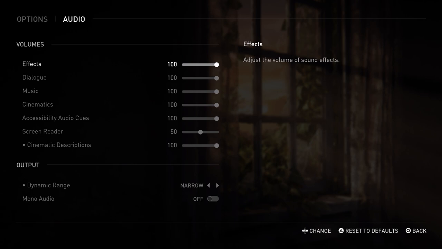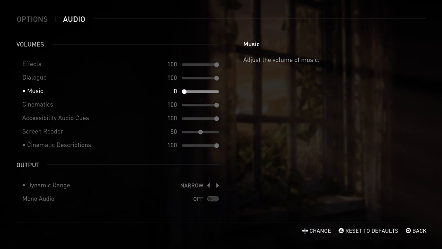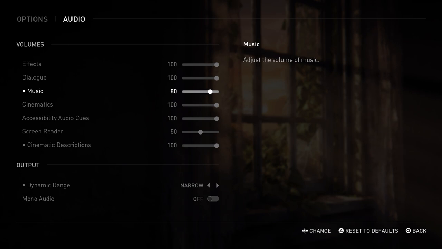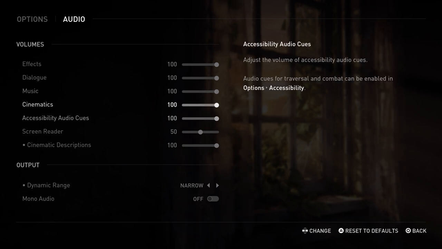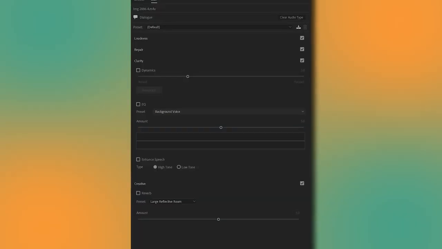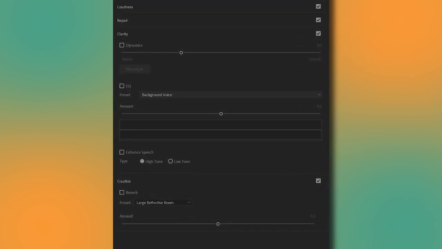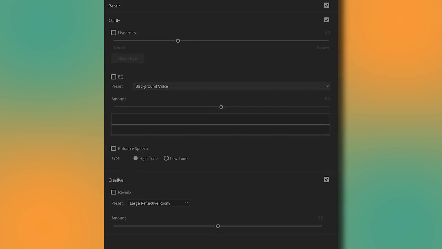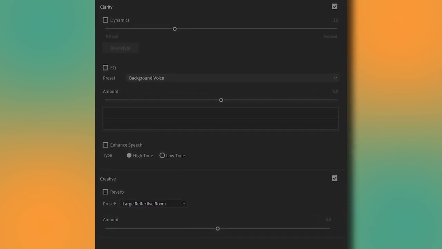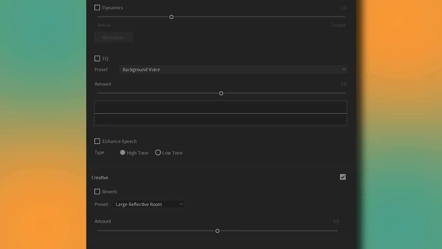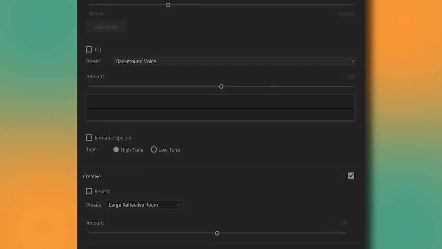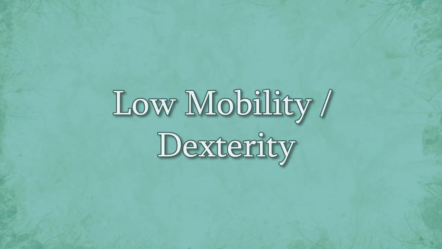Another option to support players who are hard of hearing is to have individual volume adjustments for different audio tracks, such as dialogue, music, and background noise. This can allow the player to focus more clearly on the sounds that are important to them. In a similar vein, you could also provide an enhanced speech mode or similar option, which would make the dialogue in your game more intelligible by boosting frequencies that are common in speech while reducing other frequencies.